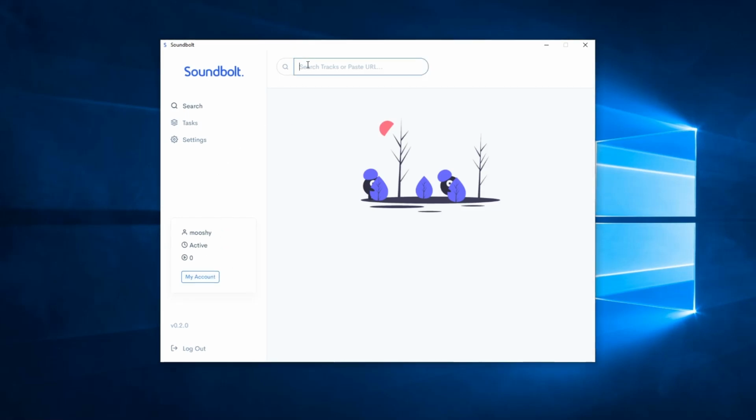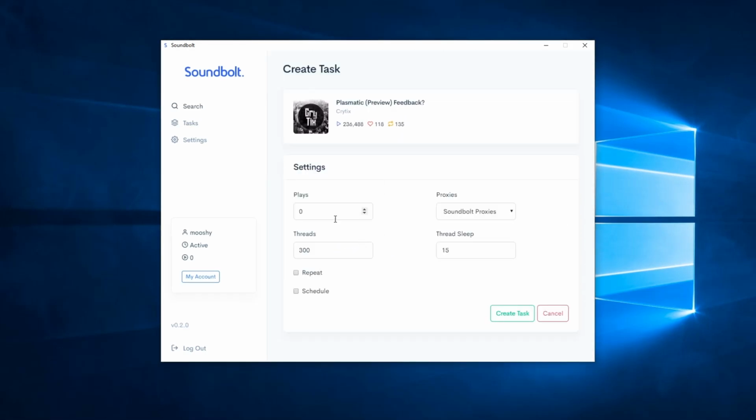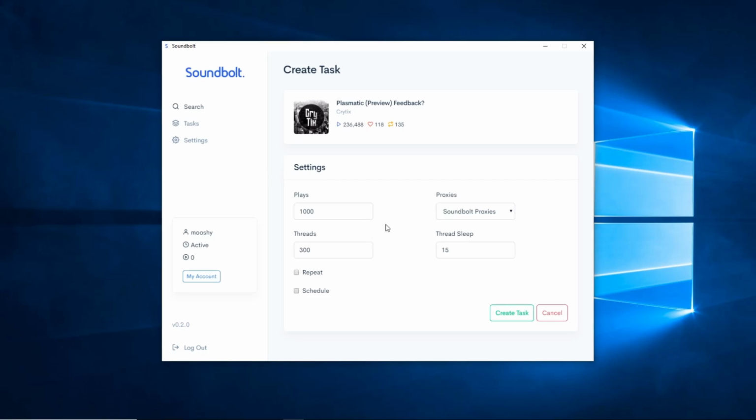So let's jump right into it, and we're going to use the search feature to search for our tracks. Once we find the track that we want to boost, we're presented with a create task screen where there are a few settings that we can change to our liking. Let's say we want to add 1,000 plays to this track. Here you just enter the plays.